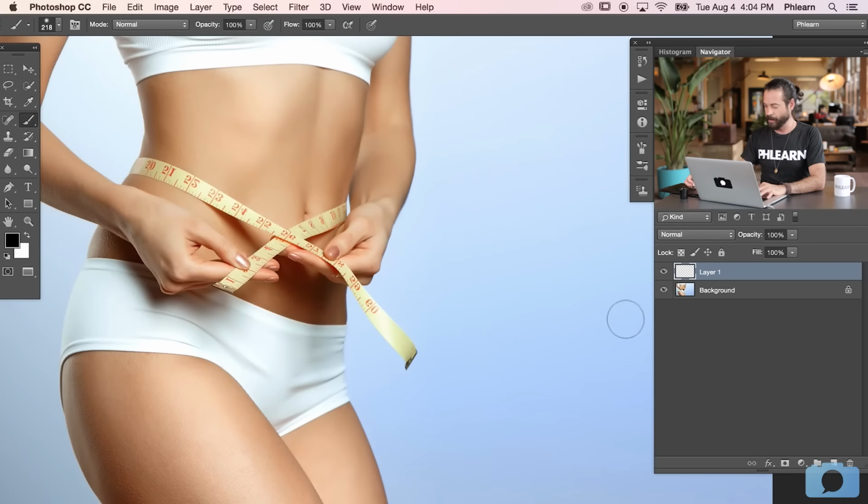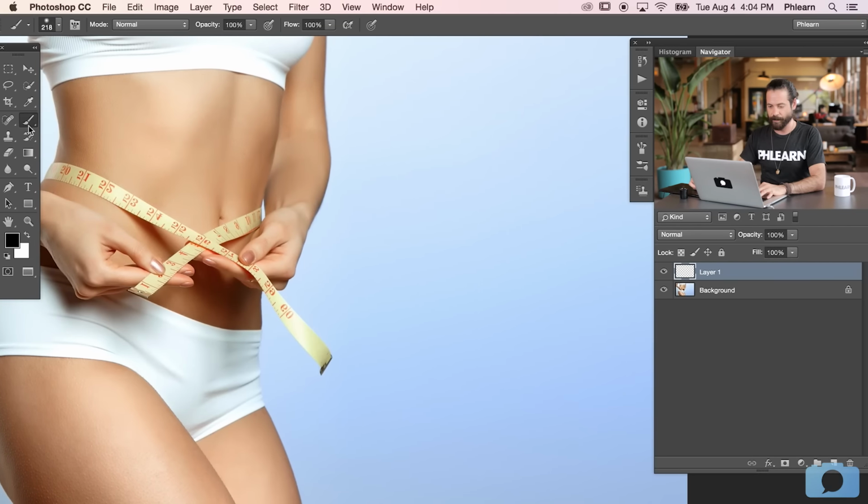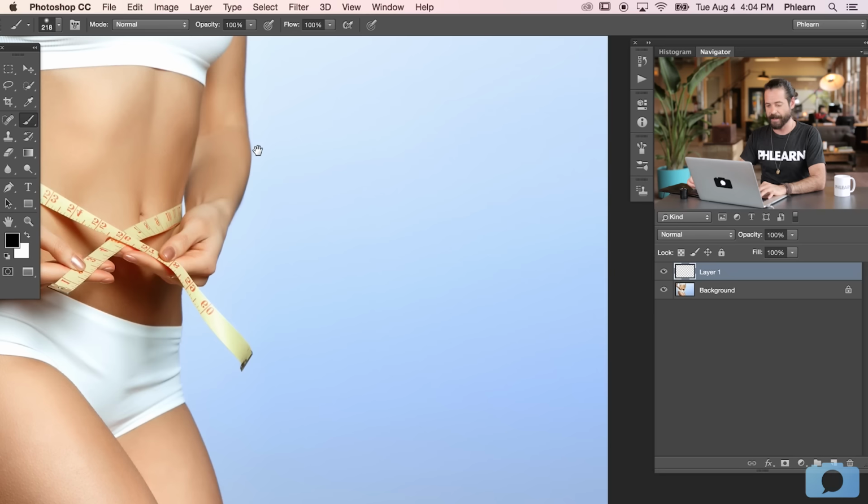So let's go ahead and jump into Photoshop so we can see the difference at work. So the first thing I'm gonna do is grab a new layer, and I'm gonna use my brush tool. Here on the very top, you're gonna see opacity and flow. Now notice right now they're both at 100%. You can control both of these at the same time.